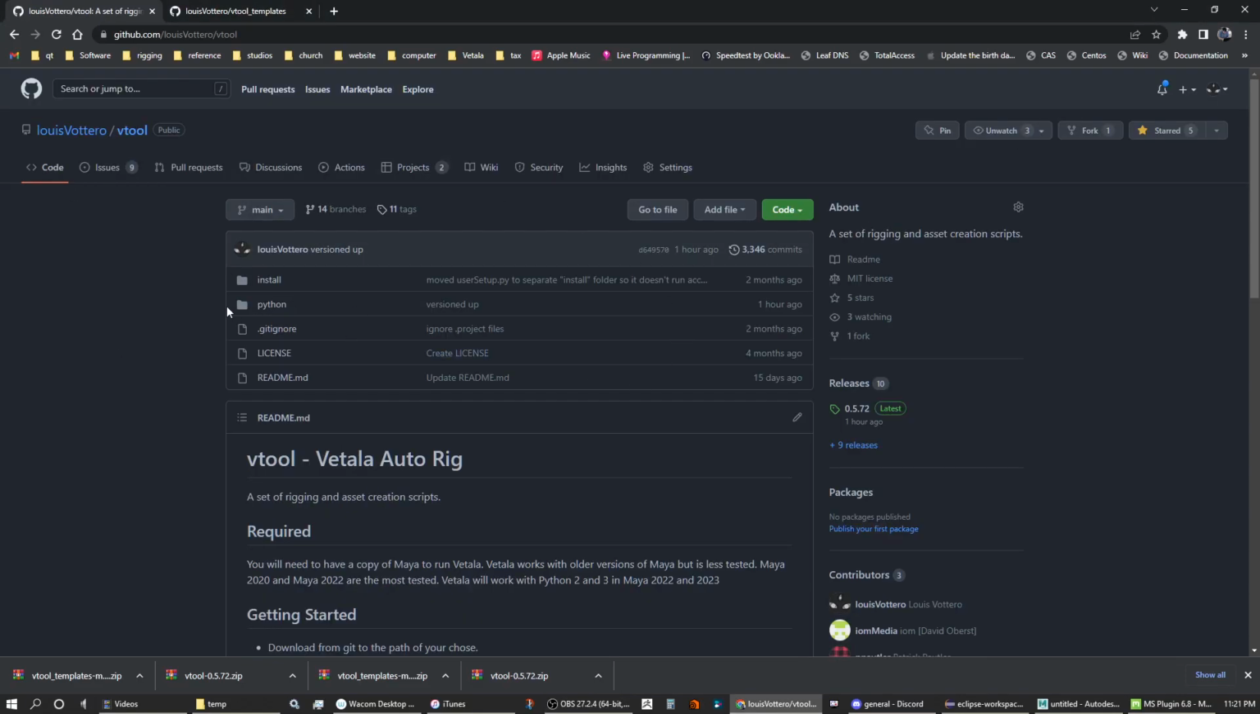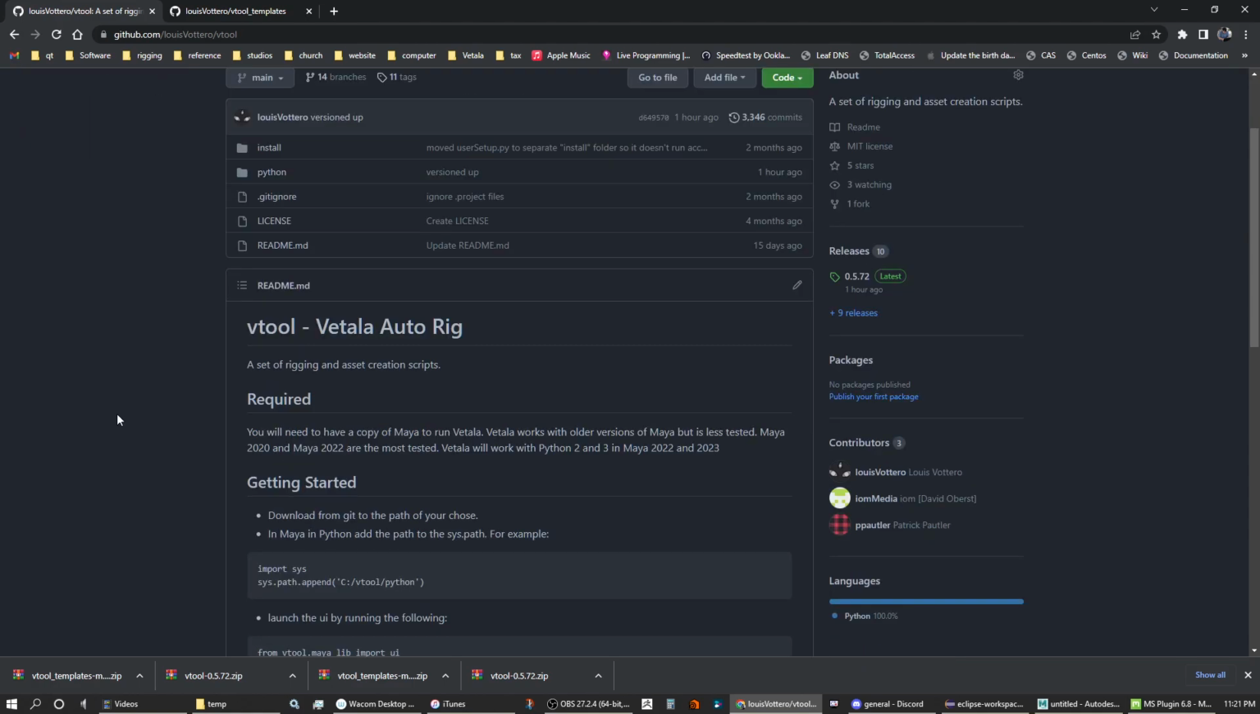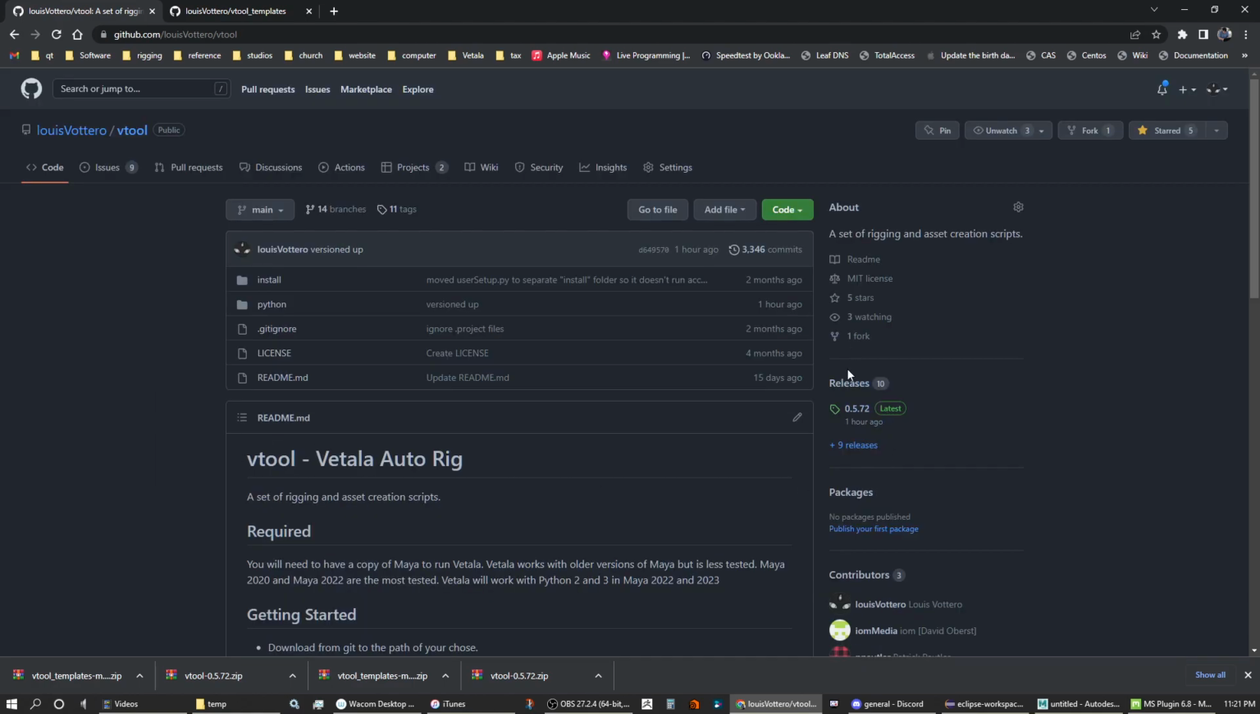So Vetala is now actively being developed on GitHub. We're no longer releasing through the forum. We do releases through GitHub. It's MIT licensed, so everything's completely free.